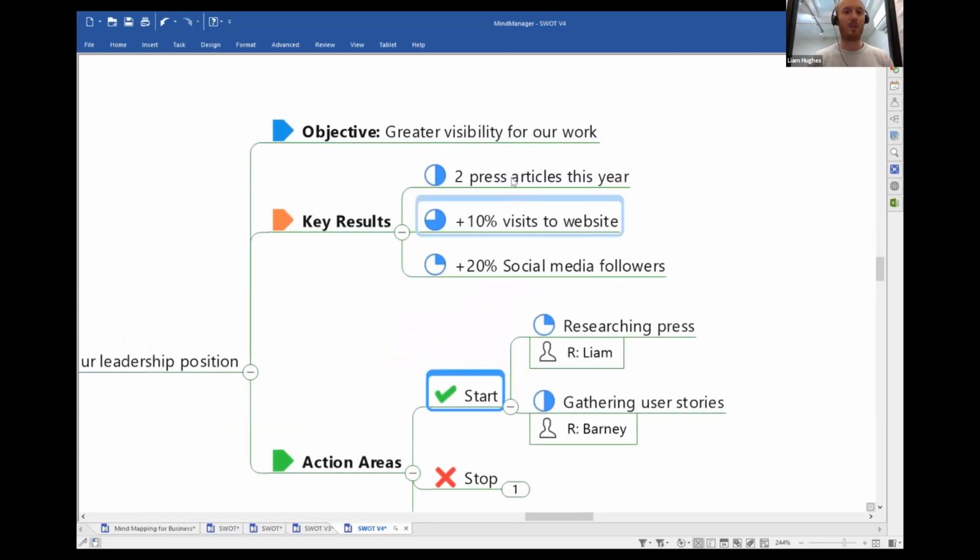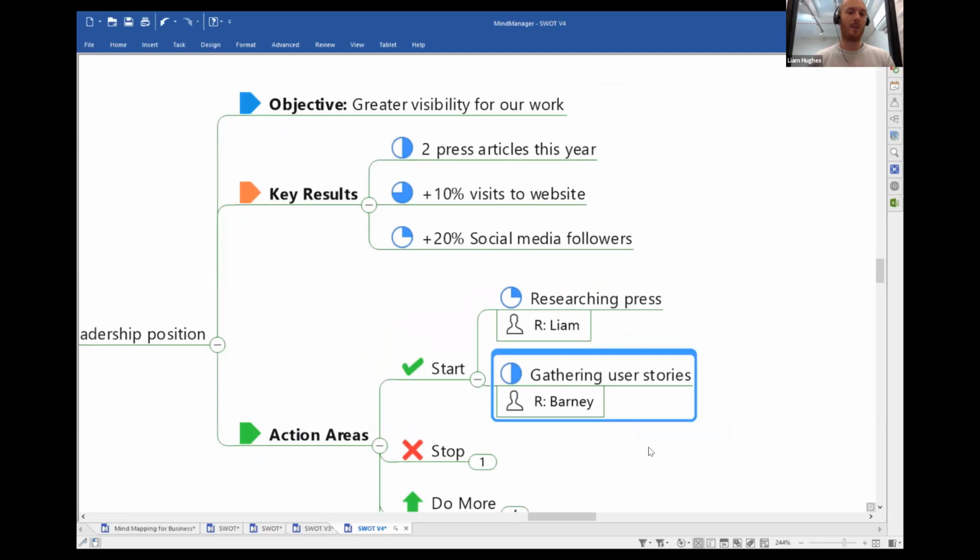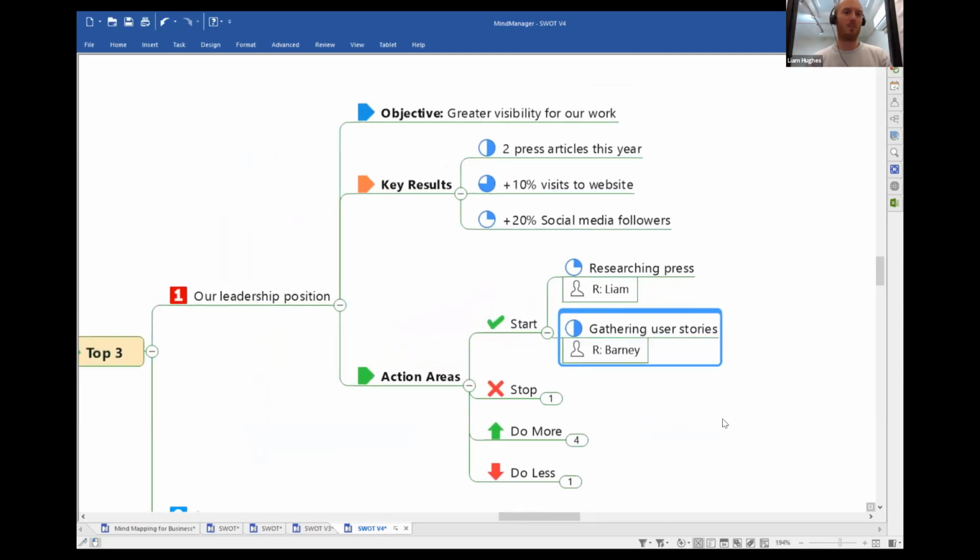So if we're going to get press articles, we need to start perhaps researching some press. We need to start gathering some user stories. Now, in this particular software here, I've started to use other features like assigning people to tasks. So this map that started life as a very simple sort of thinking, brainstorming exercise has now developed into a pretty comprehensive starting point for planning actions and monitoring our progress.